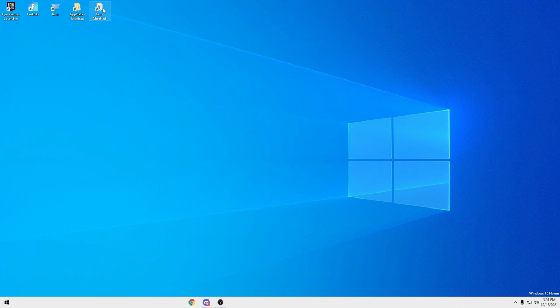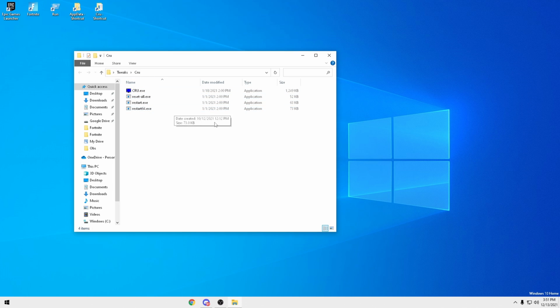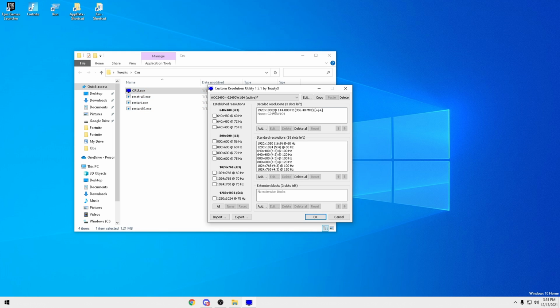Once you do that, you're going to need an app called CRU. I already have it downloaded, but I'll leave a link in the description so you guys can download it. Double tap .exe. Then make sure you have the monitor you want to go on stretch res selected.